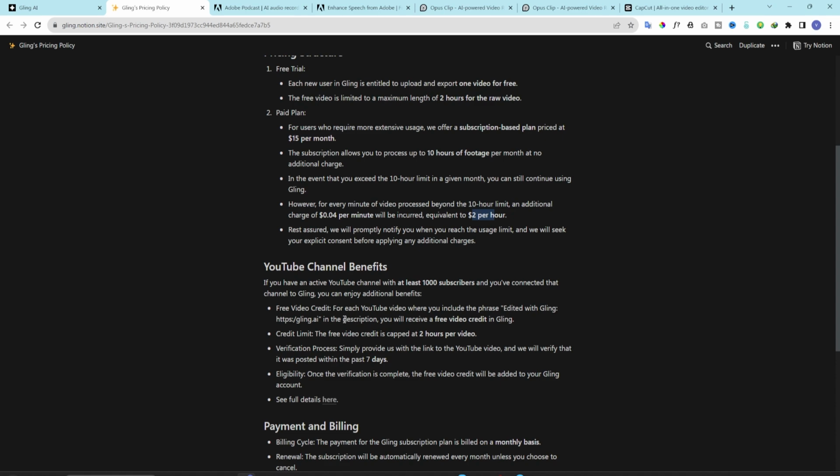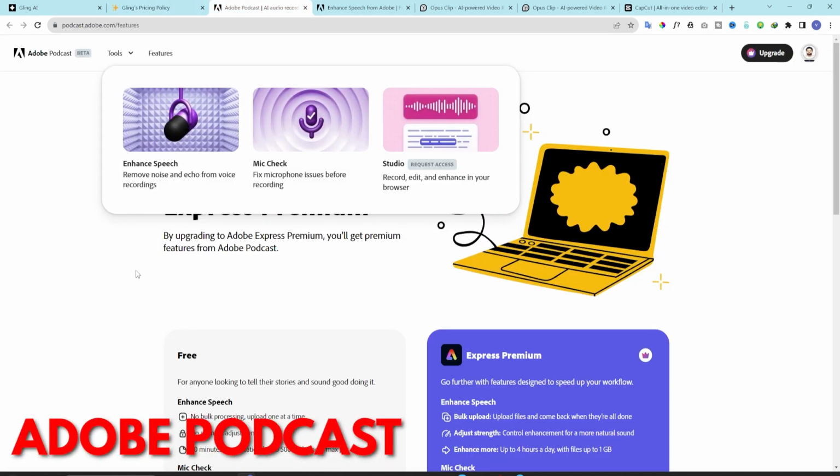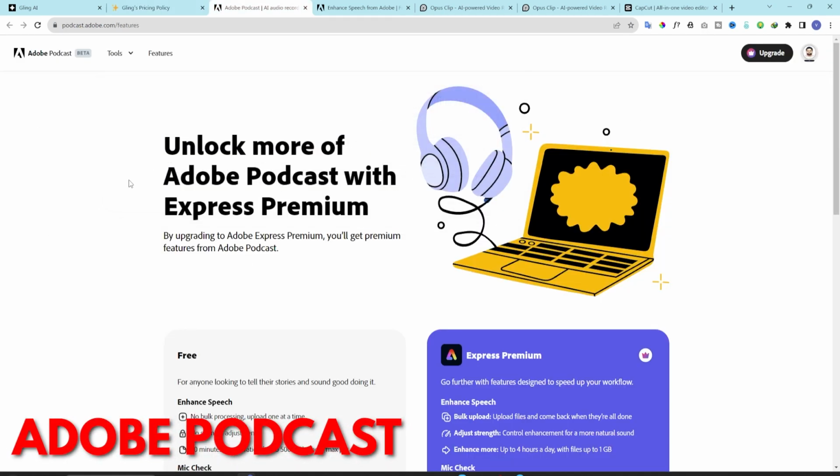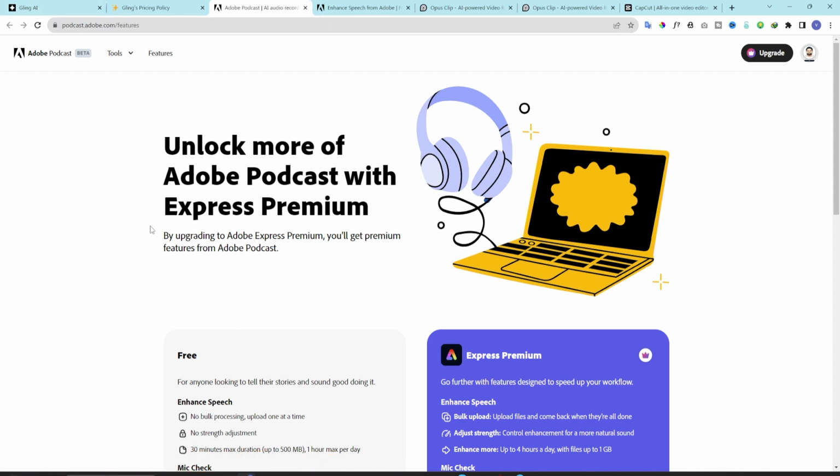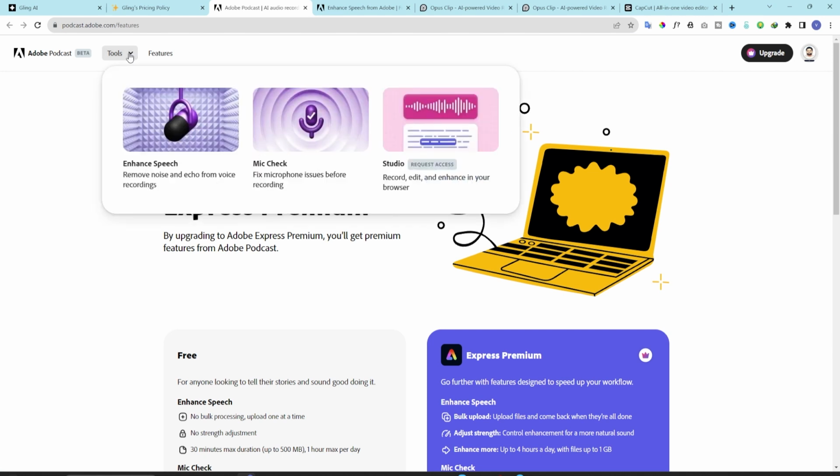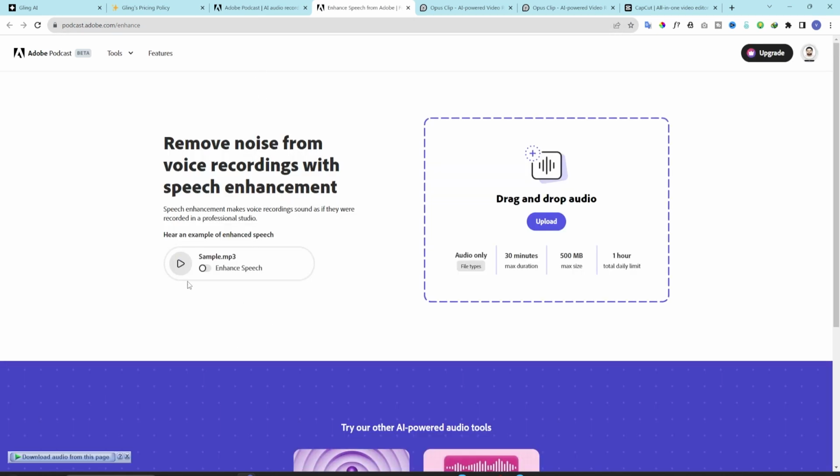The next tool is Adobe Podcast Vocal Enhancer. So you want to head to podcast.adobe.com. You will need to sign in or create a free account. And then we can come at the top here to Quick Tools, and then we've got Enhanced Speech. Now they've got a great example here to show you what this does, but essentially it removes background noise and enhances the speech in your audio files in your videos.